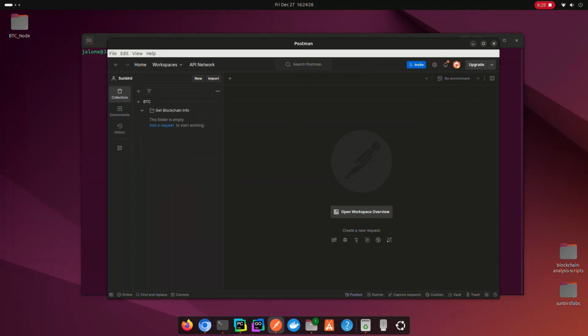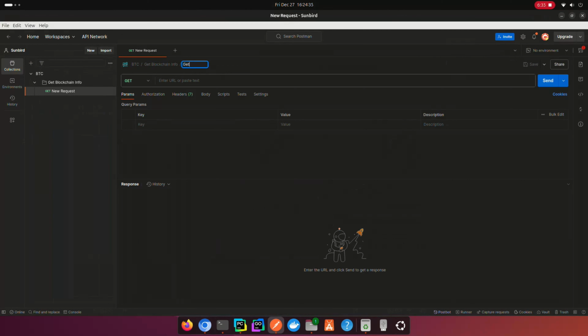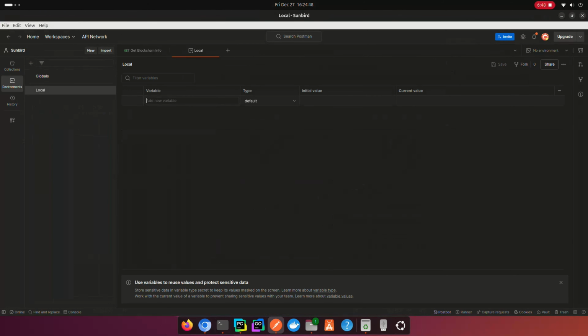Now let's try and query the blockchain from Postman. I'll go ahead and set up a new collection and some environment variables to store the host and port that my node is running on. The node host will be localhost and the port is 8332. I'll also need to set a password. I'll go over how to do that shortly.